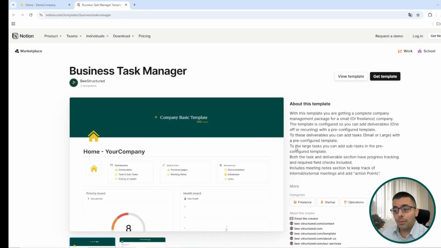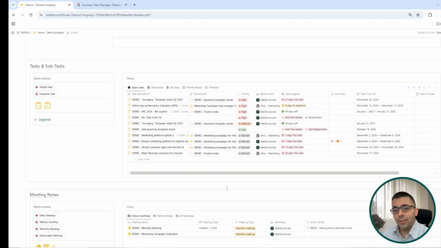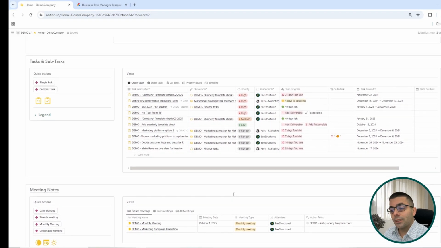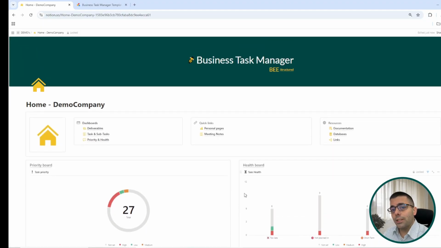And Notion has made it possible to share these pre-made structures as templates. So you can use a piece of software that someone else has created, tested, and improved. You can use it as is, but you can also adapt it to fit your own specific needs.